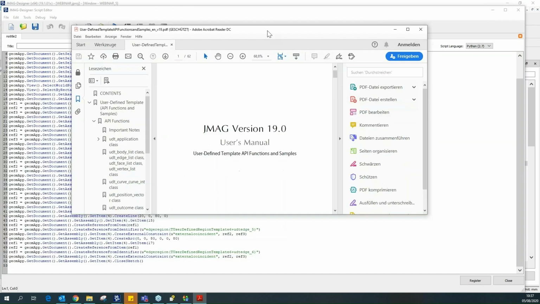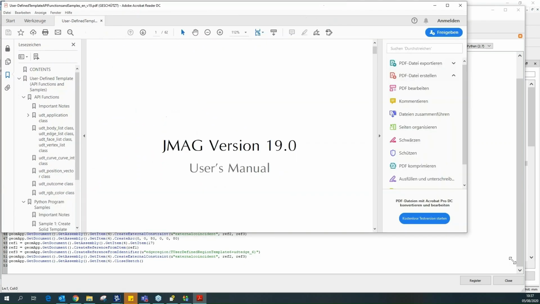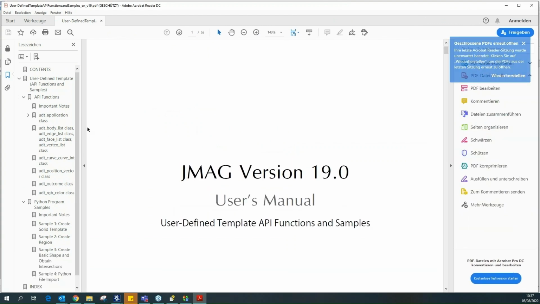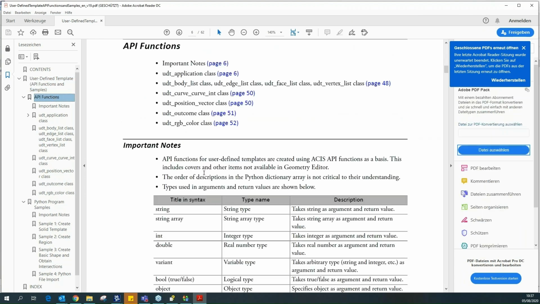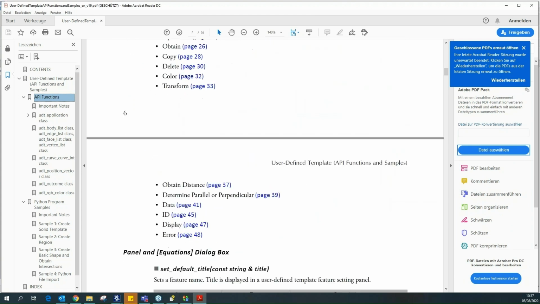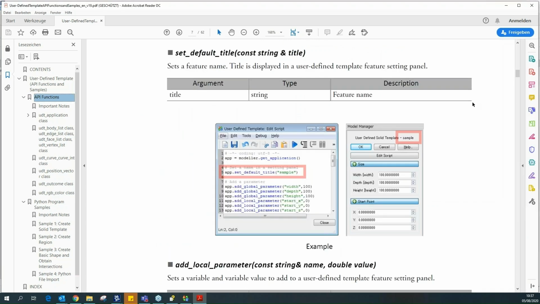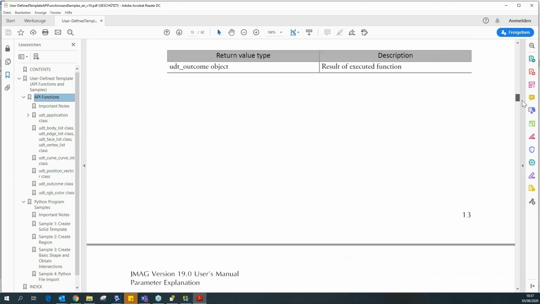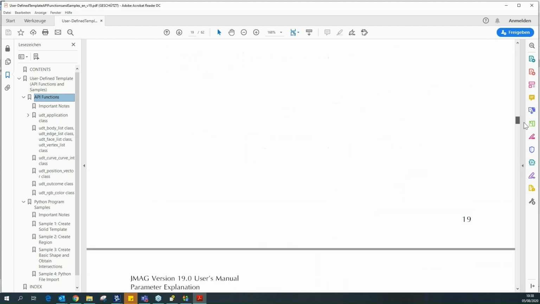So in the installation folder of JMAG, whoever has JMAG, you can find this document, which is also very useful when you create your own Python template. So in here, you are able to see the different API functions that you have, what the important types of variables are that you can use, and here you can find the different functions that you will use. Let's say, for example, for the Boolean one that we were discussing before, I will try to explain a little bit on how to use it.